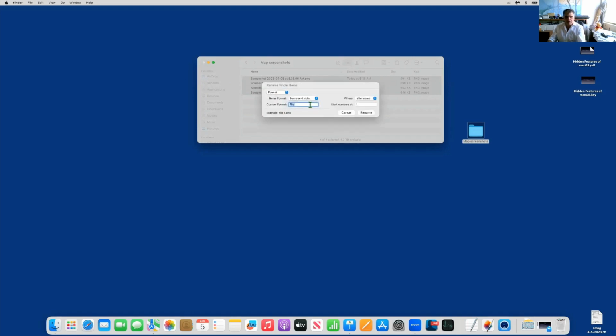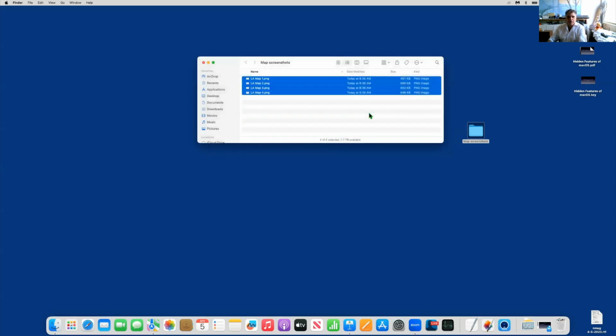I'll call this LA map. And then I want them to have a 1 at the end. So it's going to be LA map 1, LA map 2, LA map 3. So here I go. They show you a sample right here, so you can see what it's going to look like. And I'm going to just do it. And they're all renamed just like that.